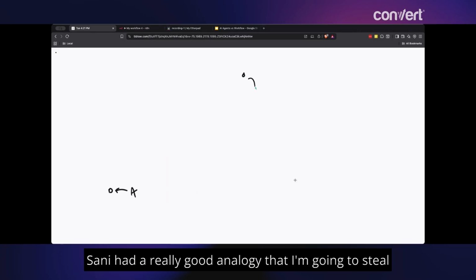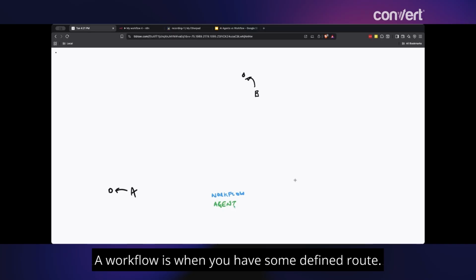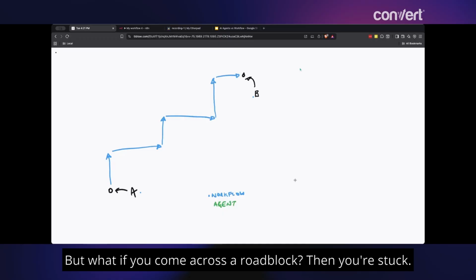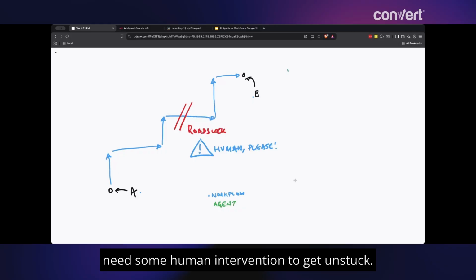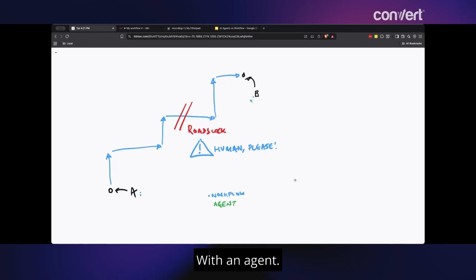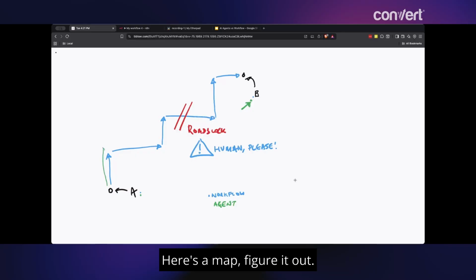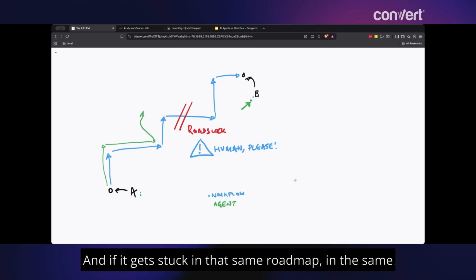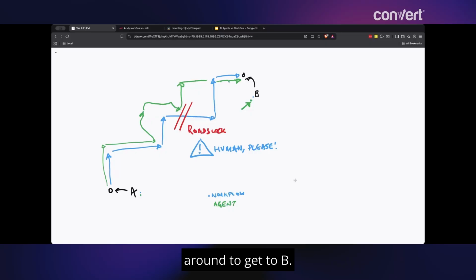And Sani had a really good analogy that I'm going to steal here. Imagine if you needed to get from A to B. A workflow is when you have some defined route. But what if you come across a roadblock? Then you're stuck. And if this was an automation, at this point you would need some human intervention to get unstuck. With an agent, you just say, hey, get to B, here's a map, figure it out. And if it gets stuck at the same roadblock, then it's up to it to figure its way around to get to B.